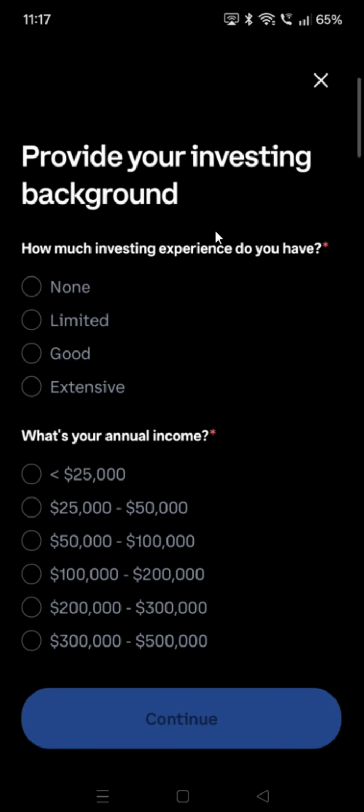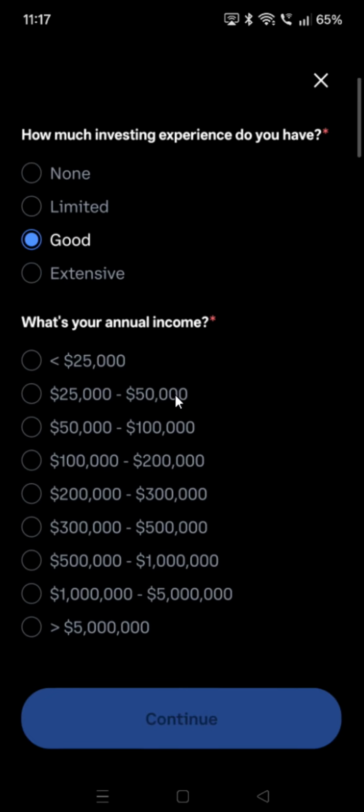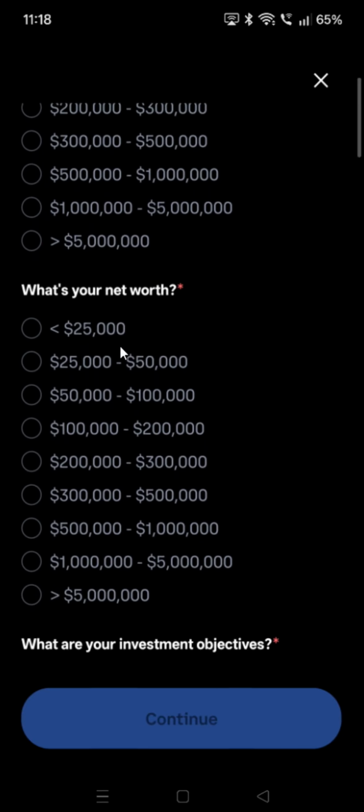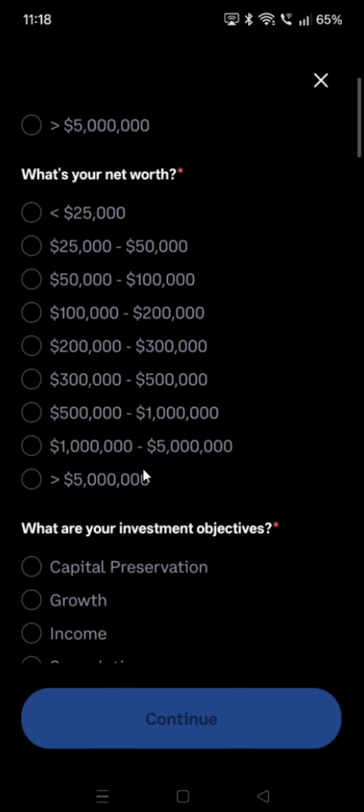And then provide a little background about your investing. How much investing experience do you have? And for me, I'll put good for this. And then what's your annual income? You can select that in this area. Continuing to scroll down, it's going to ask for your net worth, so you can list that here.